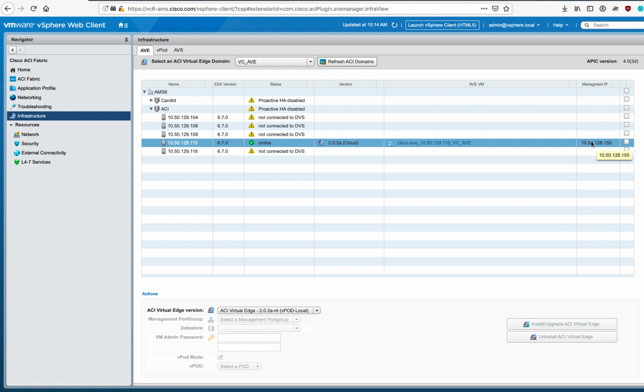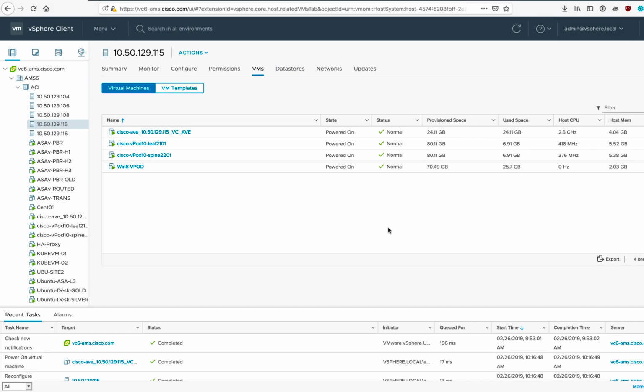Now what I'm going to do is, in a confusing way, go back to the HTML5 interface, because for me it's easier to show a couple of things that I want to show. So just logged into the HTML5 interface, 115 is the host that lives in my vPod, and we can see I've got a couple of things deployed, my virtual leaf, my virtual spine. Remember, only one of each got deployed because I only have one host here. If I had 2 hosts in the cluster, the other host would get the corresponding members of leaf and spine. But again, this is just a lab environment, so no big deal. We can also see that the AVE got deployed.